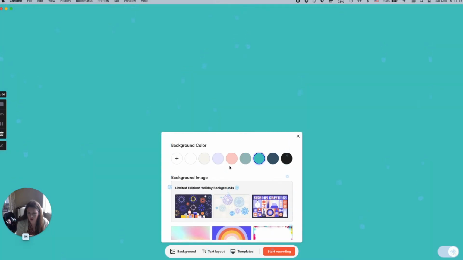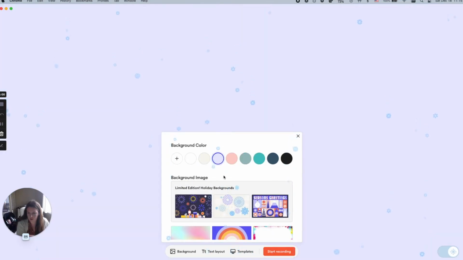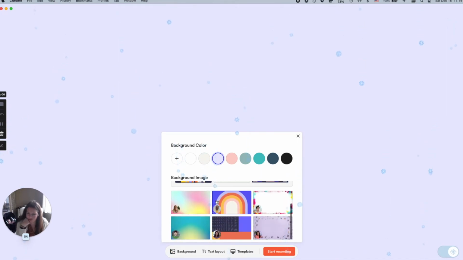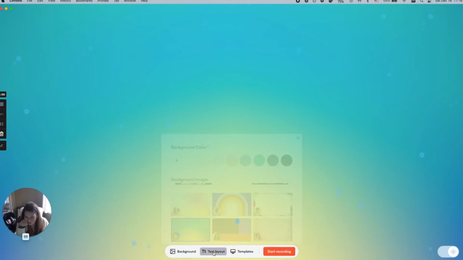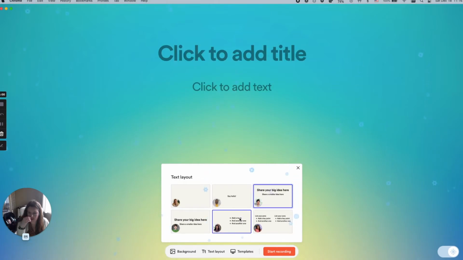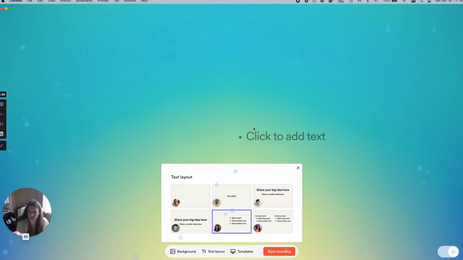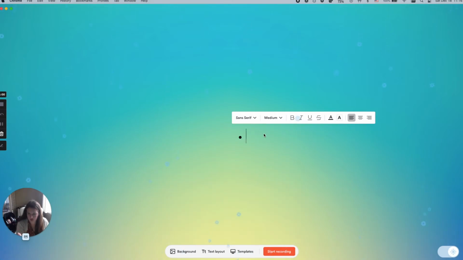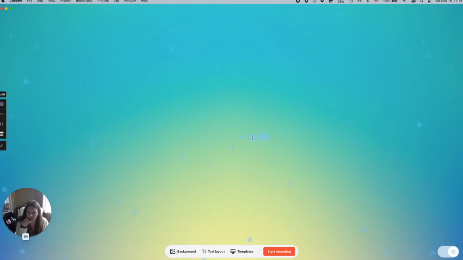Or you can have a color. The snowflakes are a little distracting, but... And then for text layout... Well, that's nice. So you could add text in there, too. So if you're doing a presentation, you could just have it right here. So it looks like you can just click on it and be like, hey, hello, and have that back there while you're recording.